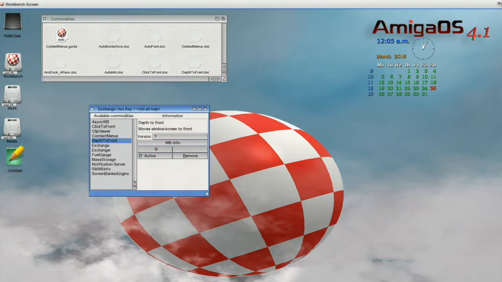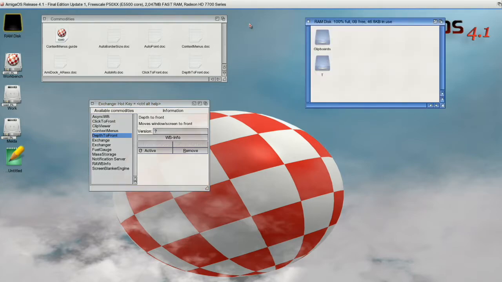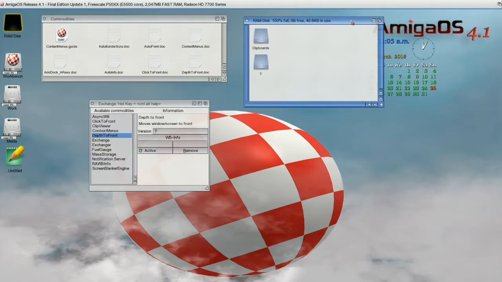Only the exchanger comes up because that's the only other window that's available. Let me double click on the RAM disk and let's go ahead and go to the RAM disk. We're going to go to the depth gadget. We're going to right click. Okay, starting to make sense, I'm sure.